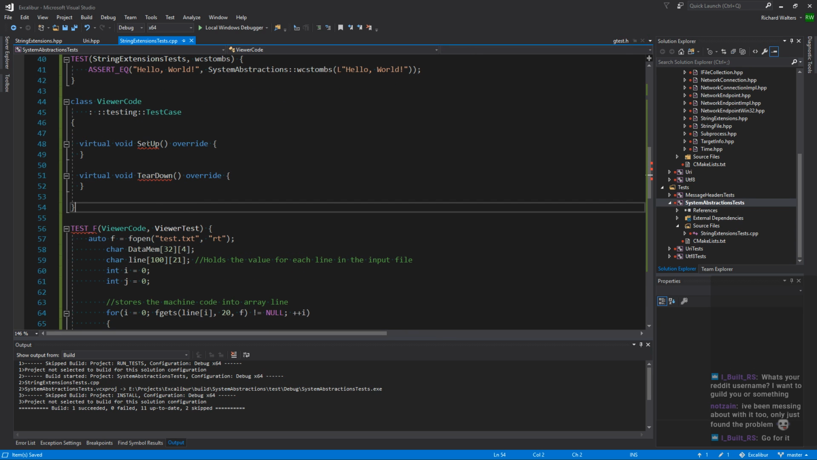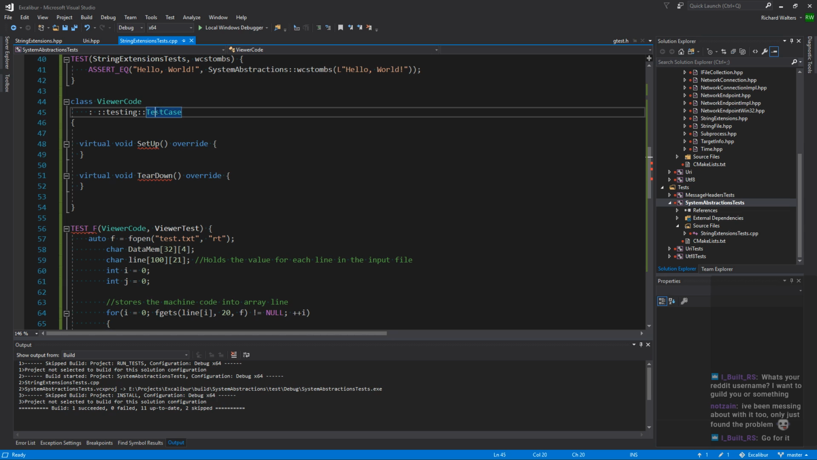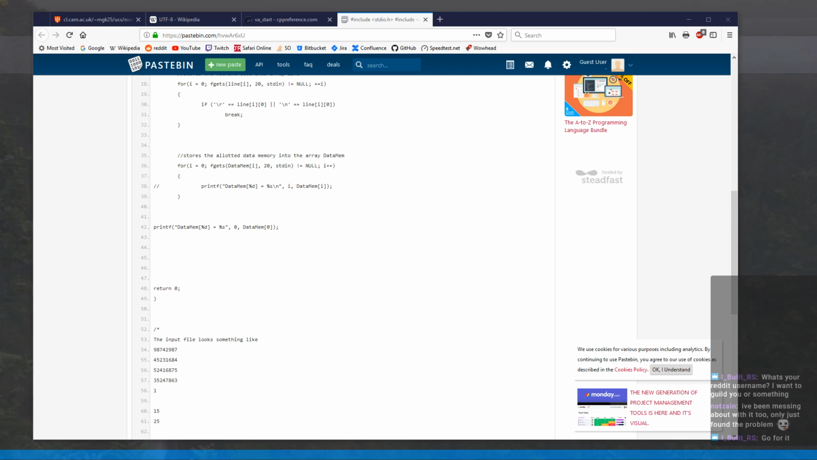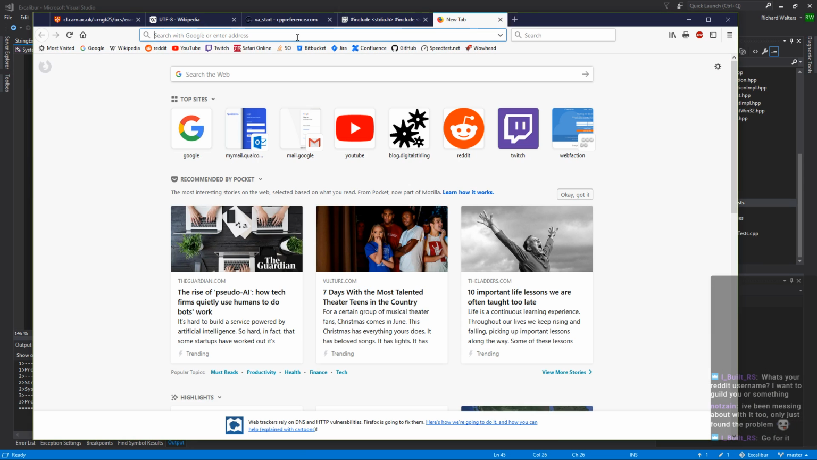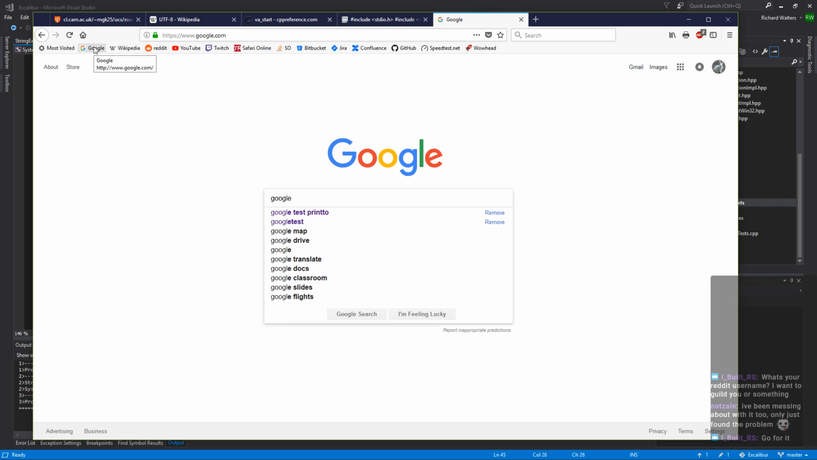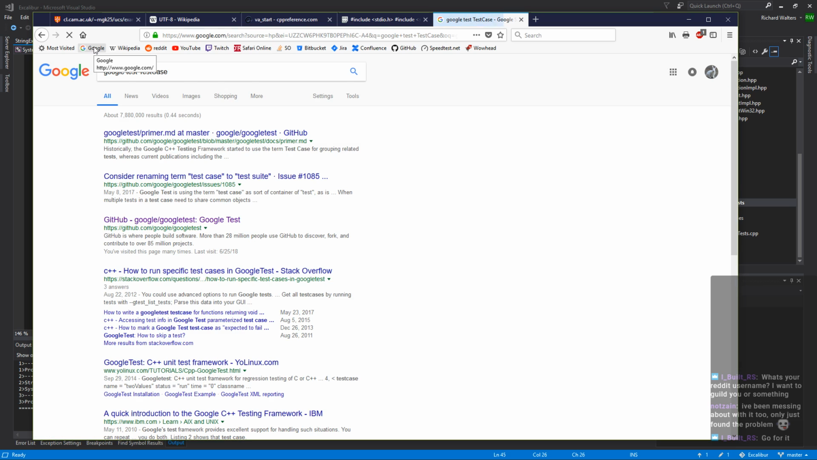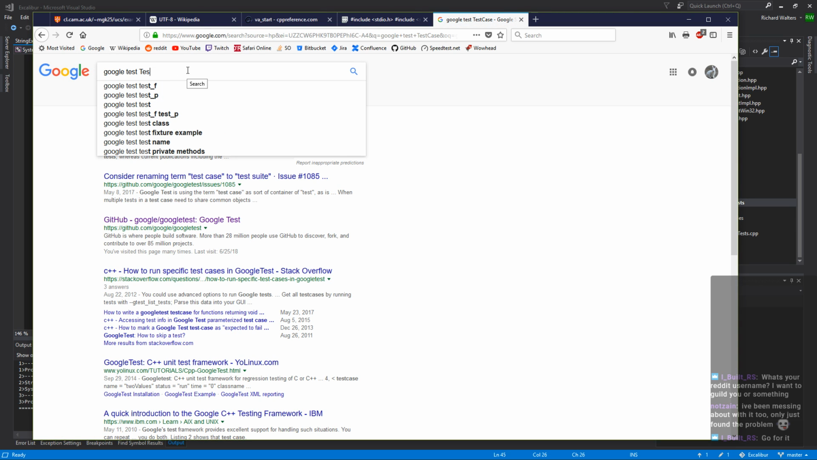How did that not get copied over right? All right. Do I not have that right? Is it not test case? And I might need to Google this real quick, in other words, my extension to my brain. Okay, Google test case. There's a test fixture.